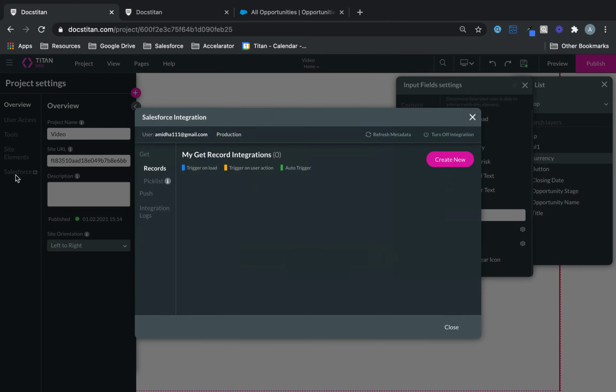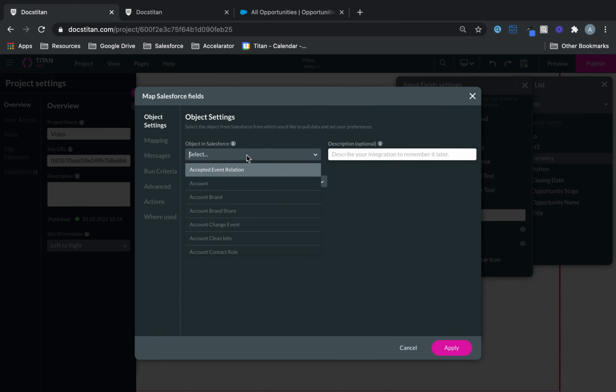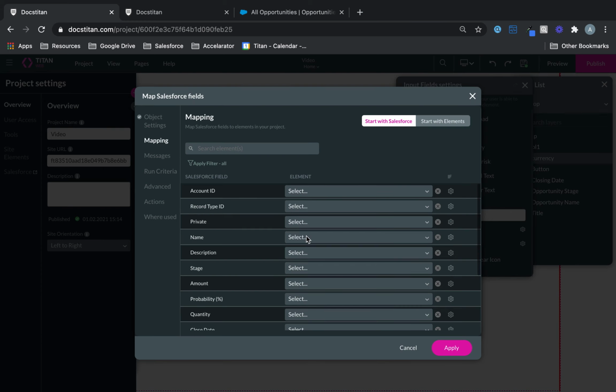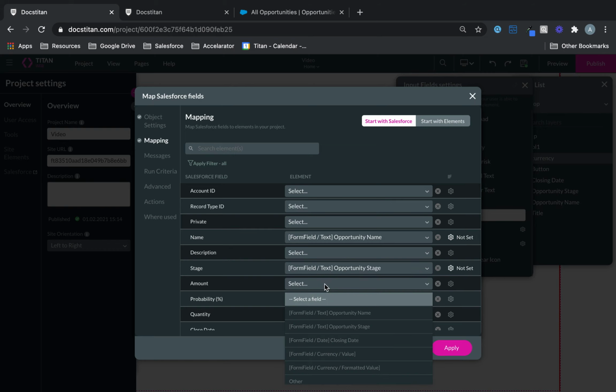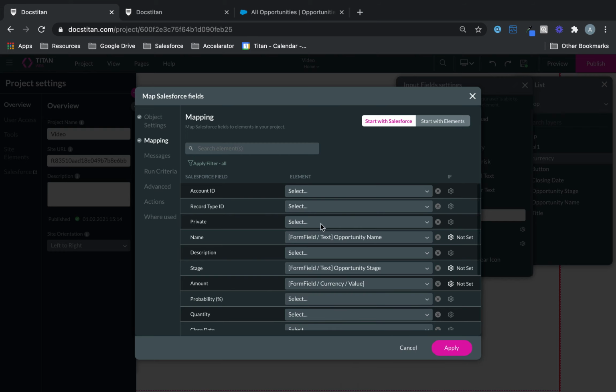Let's say we're going to set up a Salesforce push. Alright, and what we're going to do is create an opportunity, and in the mapping I'm going to say name goes to name, stage goes to stage, amount. Now for the amount here, if a currency field is only accepting the number value, you want to choose the form field currency value, and if you want to push the formatted value, you can choose another field of your choice. I'm going to choose description. I'm going to show you the difference.